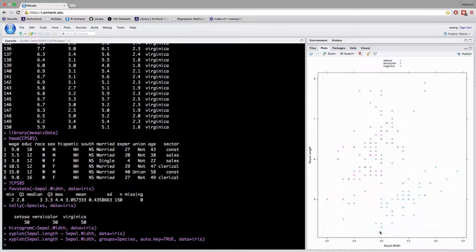So it's very clear that the setosas are quite different from the other two, because you can sort of see that the other two, the green and the pink, tend to intermingle a little bit up here, and less so on the lower right.